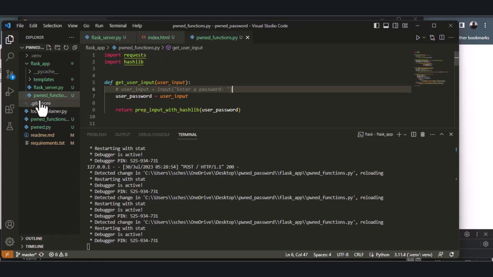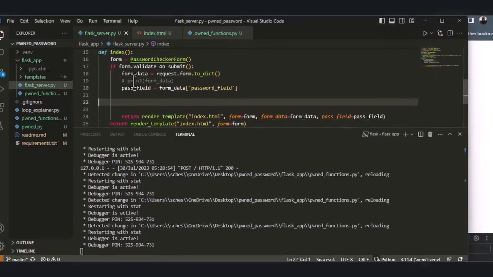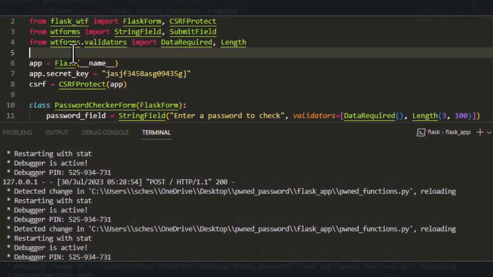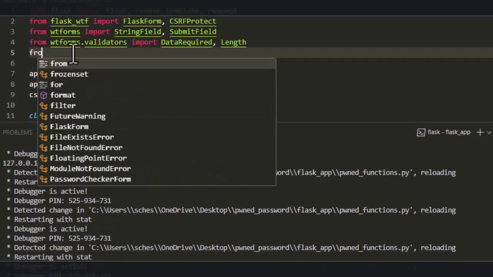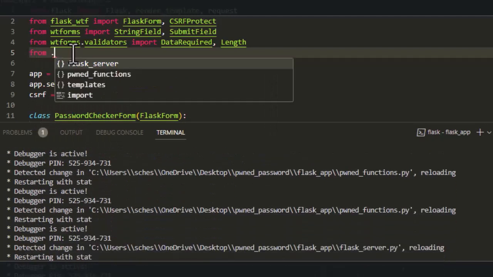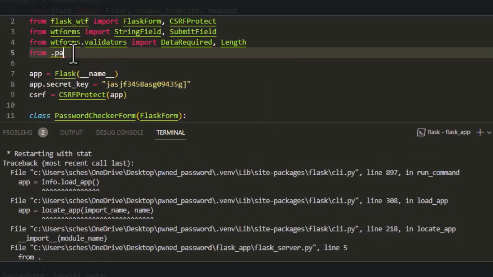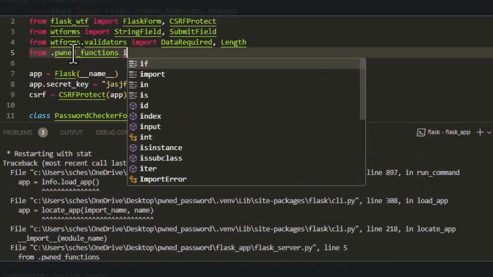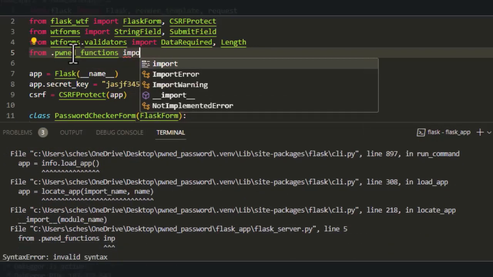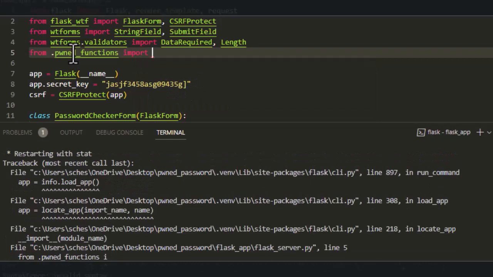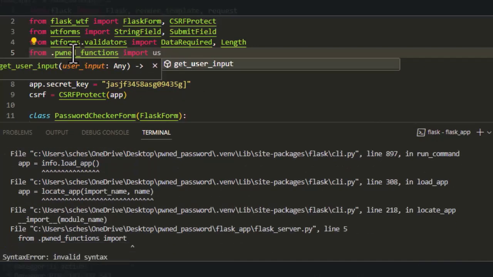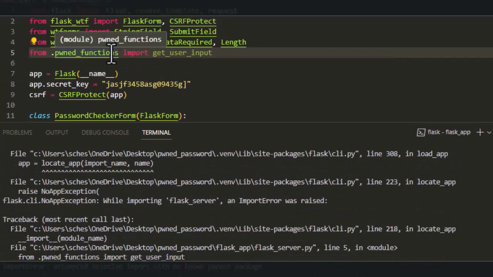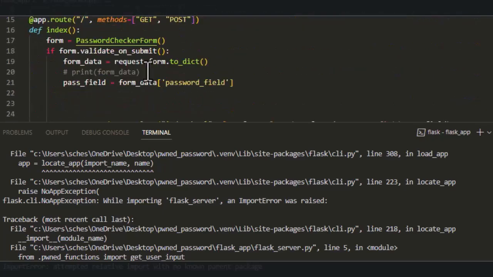What we want to do now, though, we've got that in that same folder as our Flask server, is go to the Flask server and then import that. So we'll say from .pwned_functions import get_user_input, just like that. And the dot just means the same folder. I'm not sure if you're aware of that, but that's what that does.